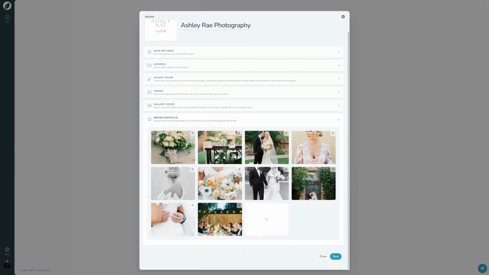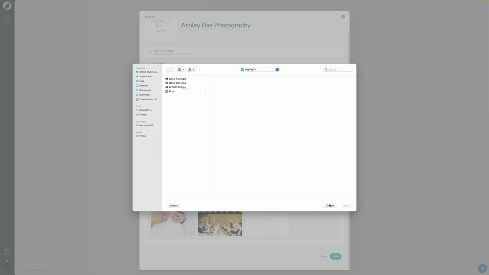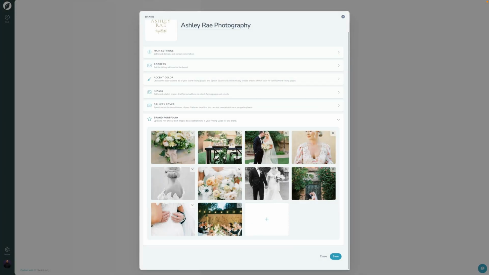So if you open that up, you're going to see I already have a bunch of images uploaded in here, but all you have to do is press the plus or just drag and drop into here, and you can upload as many images as you'd like. Again, this doesn't have to be crazy. You don't have to upload dozens of them or hundreds of them, but realistically, just a handful of them. So there's something to show on the front end.